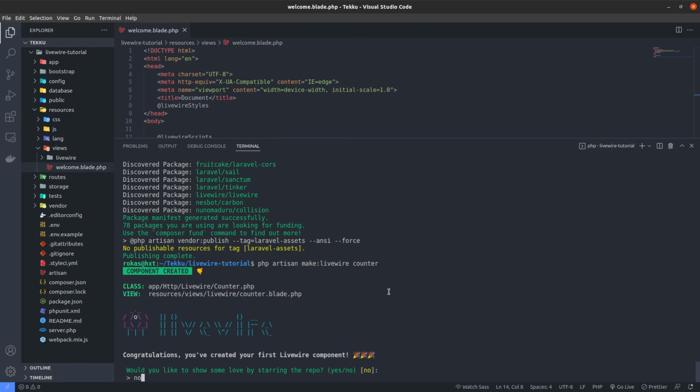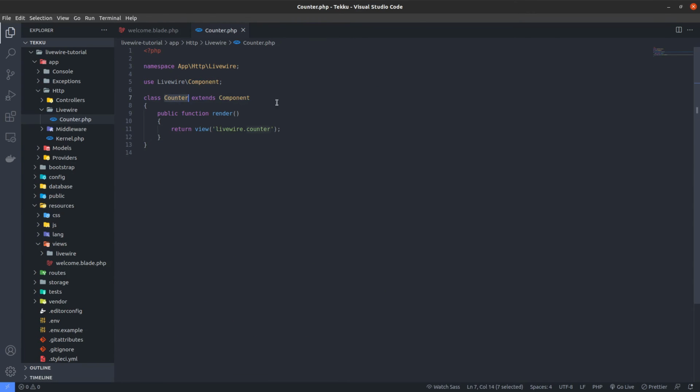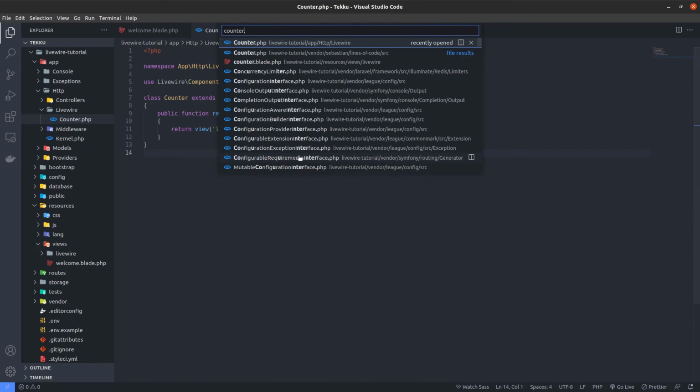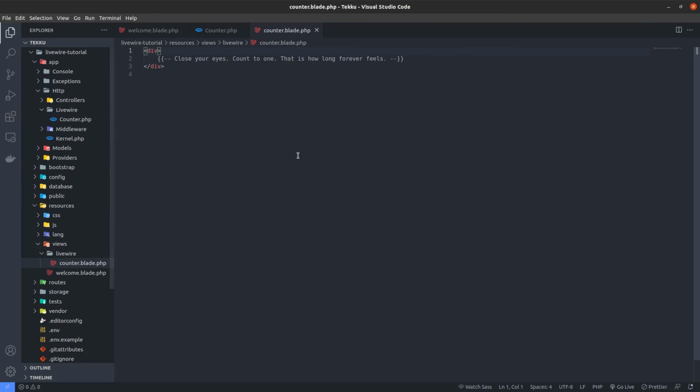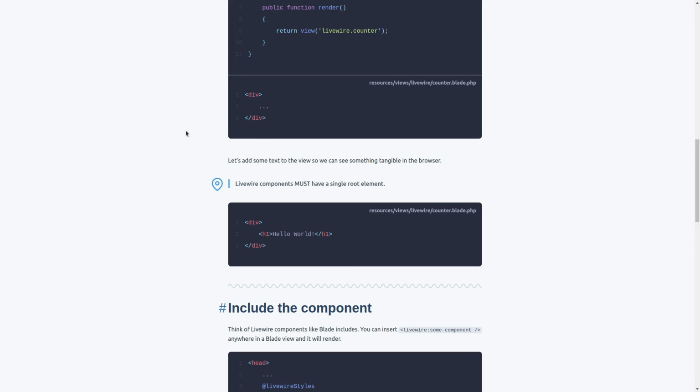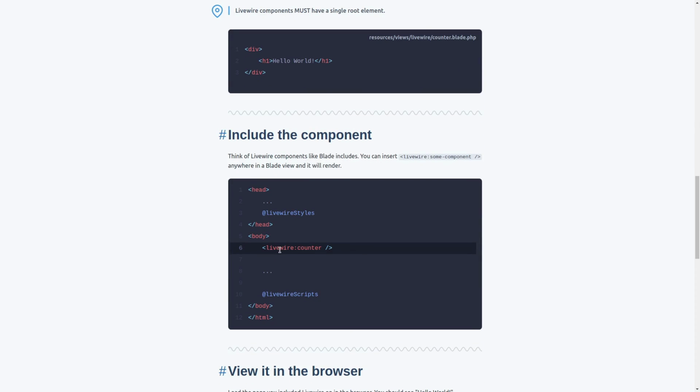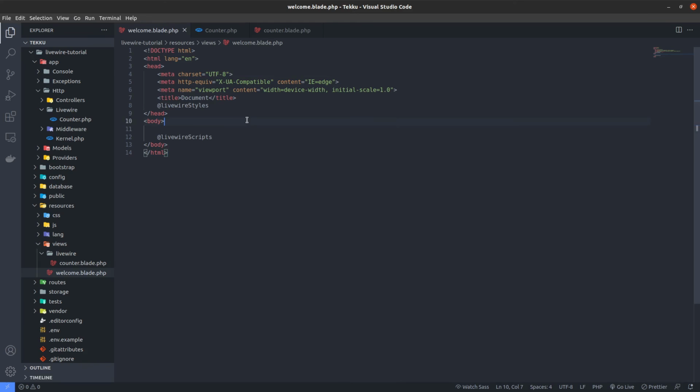We have our counter component, our blade, right? Inside our blade, just write hello Teku, blade. Include the components like this.